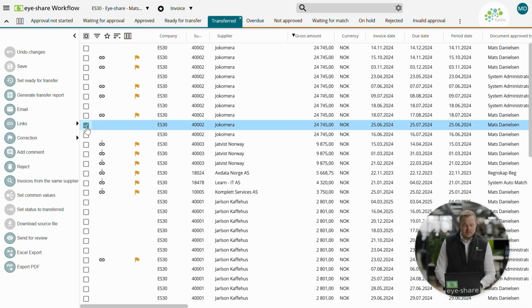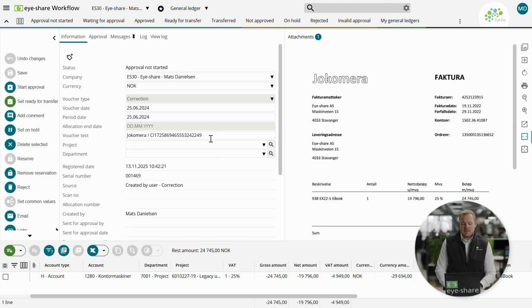By selecting one of the invoices and clicking Correction, finally Create Correction, you automatically generate a correction voucher, which in turn takes with it the lines from the invoice. So that means that you already have a template for your correction based on the posting of the invoice. You can now create new lines, and you can keep track of the rest amount so that you know that it's balanced before you finally set ready for transfer, meaning that the correction can be transferred instantly.